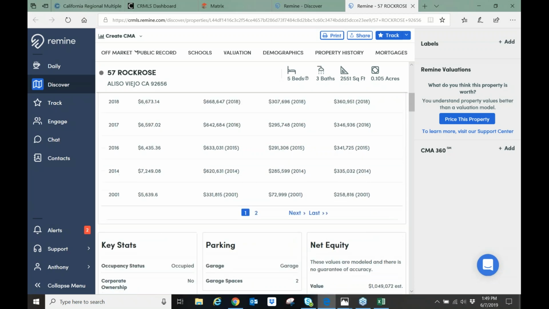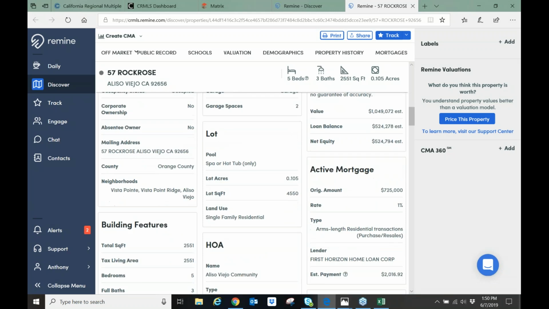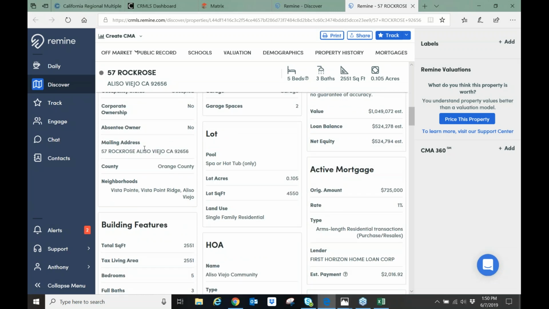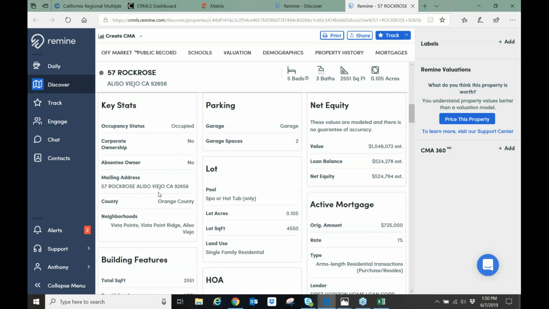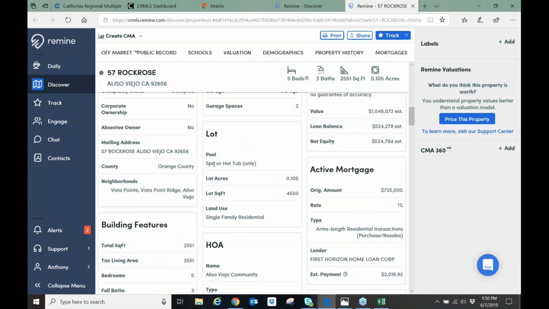Okay. Scroll down a little bit further, over here on the left, we see the key stats, like if it's occupied, owner occupied or not, corporate owned, yes or no, absentee owner, yes or no. So we get to, again, see if it's an absentee owner. Their tax billing address, if it happened to be different from the property address. So in those cases of the absentee owner, yes, it will have the tax billing address here. The neighborhoods. We also get to see the parking, if it's got a garage, how many car garage it is, the pool, acres, things like that.